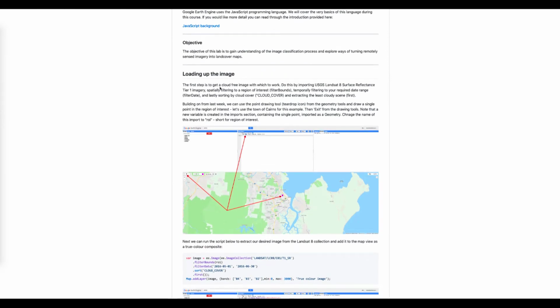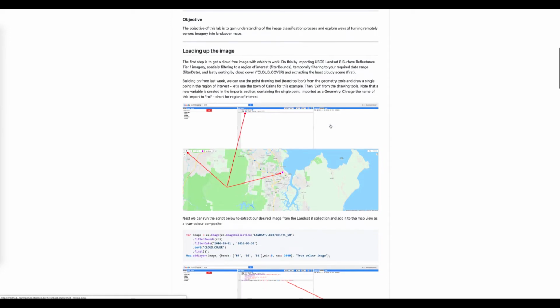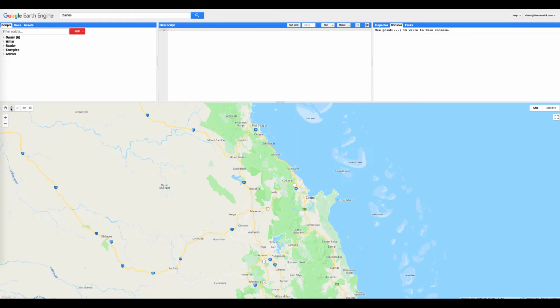The first step we want to do is get a cloud-free image to work with. Building on the labs from last week, we're going to filter to a region of interest using filter bounds. We're going to temporarily filter the image collection using filter date. We'll sort by cloud cover and extract the least cloudy scene. So we're going to start by using the teardrop icon, and we do this so that we have a spatial reference point to query the image collection with.